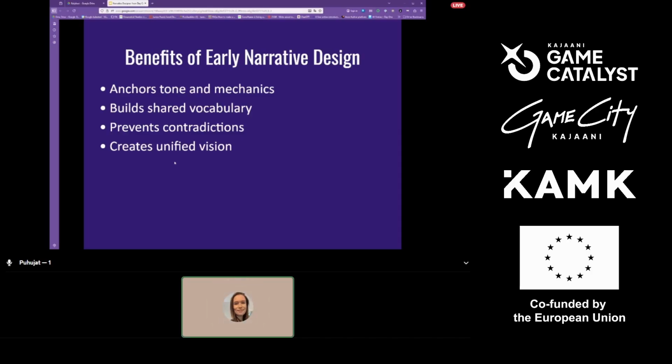So, benefits of early narrative design. I hope we agree that narrative design, if it started early enough, anchors the tone and the mechanics together. It builds shared vocabulary. It's so much easier to work with your friends on the game when you have decided that this item will be called that. And if you are able to do that early on rather than later, it makes everything easier, just naming the assets and everything. It also prevents contradictions, because then you might not have so many situations where different disciplines have started to go in wrong directions. And it creates a unified vision for the whole project.